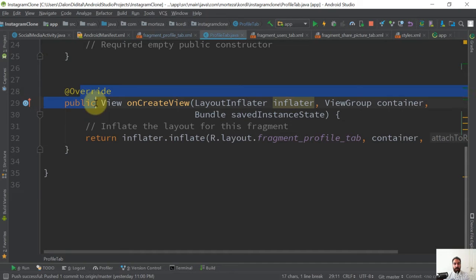And then we have the onCreateView. So instead of the onCreate method that we have inside the activities, inside a fragment we have onCreateView. This method has some parameters. One of them is inflater, which is of type LayoutInflater, then ViewGroup, and the Bundle savedInstanceState. This parameter is also used inside activities in order to save the states of our instances. We'll learn about this later.